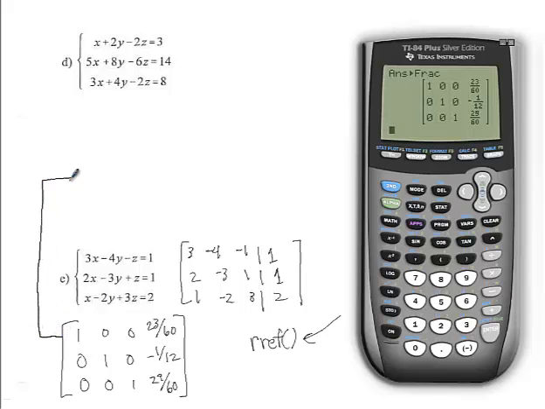Okay, but if you haven't realized by now, from what I told you, we do already have the answers. This matrix translates to 23 over 60 for X. Y is -1 over 12. And Z equals 29 over 60.